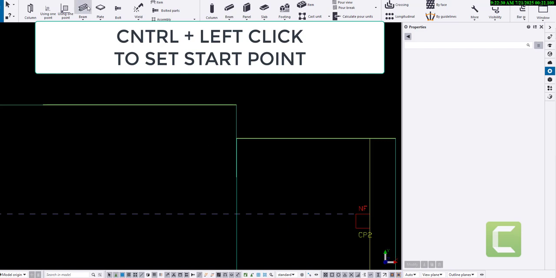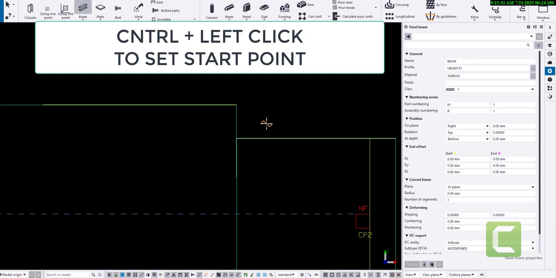So first thing is, start the beam command. I put the mouse here and press the Y key. That locks the Y coordinate. And now what I do is I press Control key, left click, drag the mouse here. I want to go 600. That is my start point.